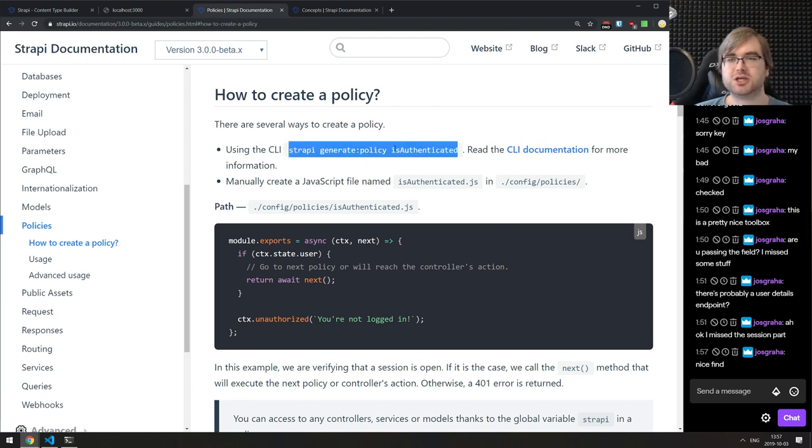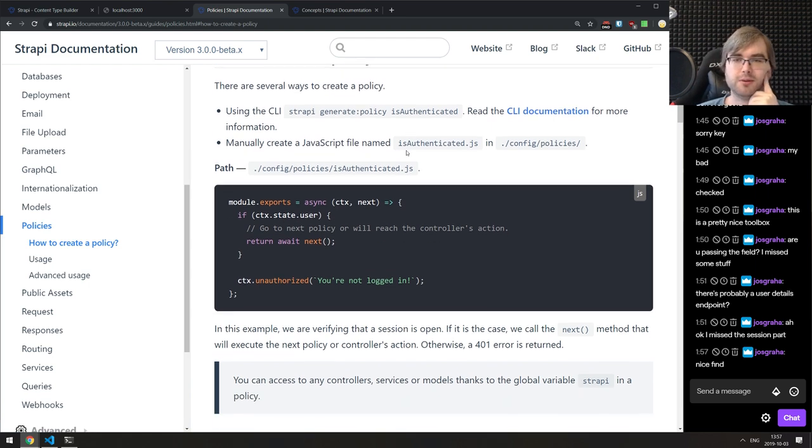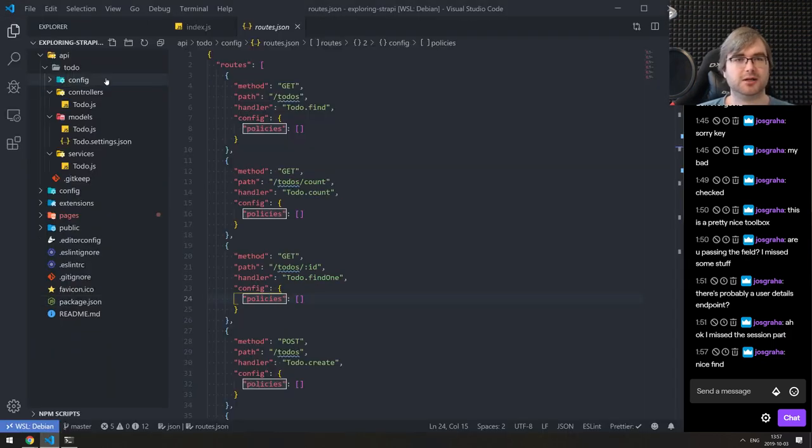Using Strapi generate policy is authenticated. Cool, okay, so we don't really want that. So this is like global policy. So you get access to the, so this seems like a middleware exactly, right? Okay, so we don't really have any policy.